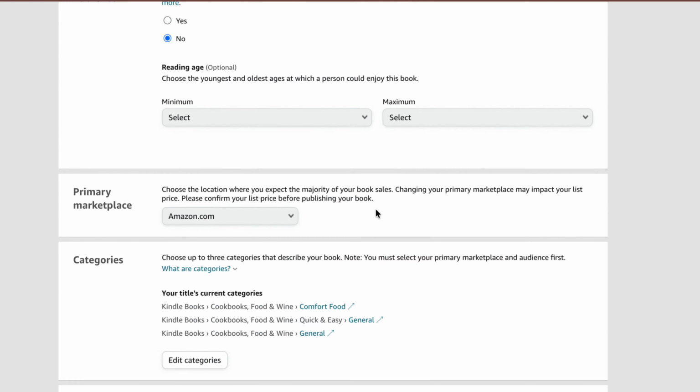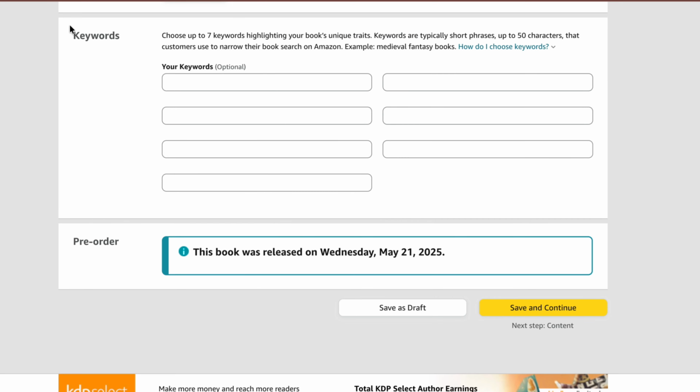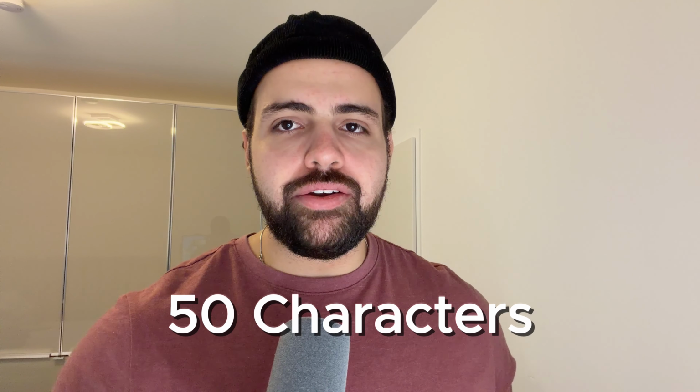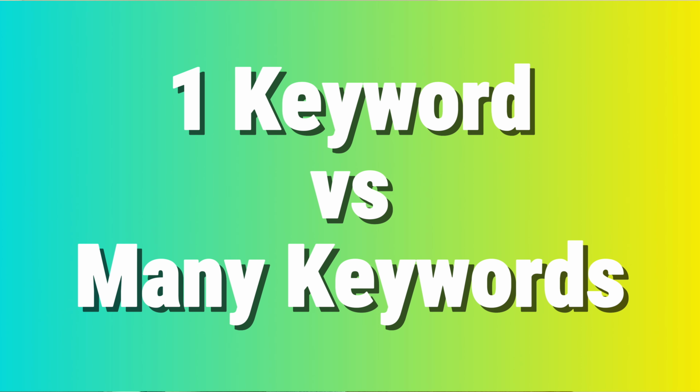Okay, before we dive into the tools, what are those backend keywords anyway? When you upload your book to KDP, you will see these 7 boxes where you can enter keywords. And the cool thing is, Amazon allows you up to 50 characters per box. That's letters and spaces, of course. The question many people ask is, should I just write 1 keyword per box, or should I pack in as many words as possible? And the answer is, it depends.